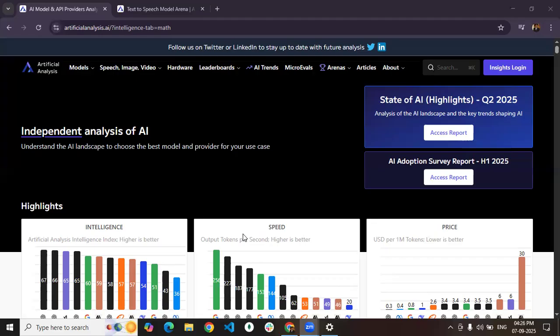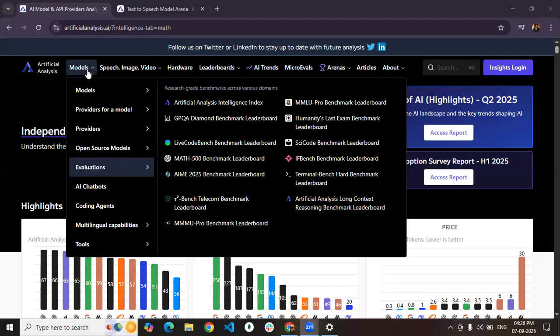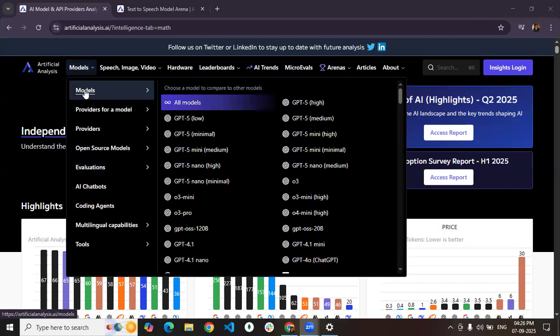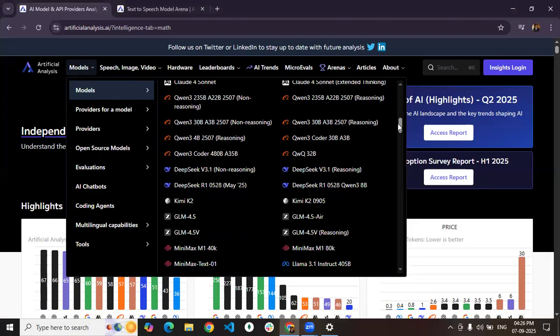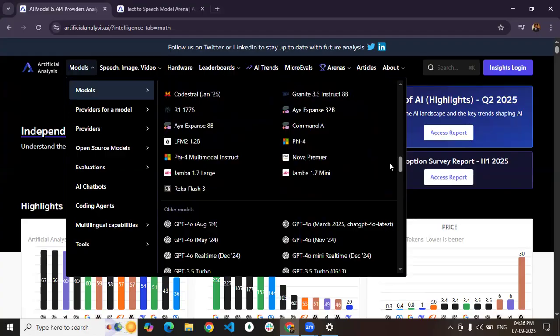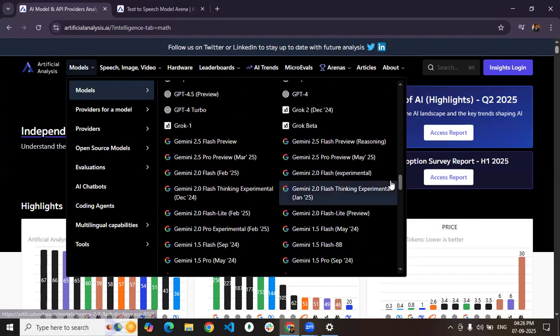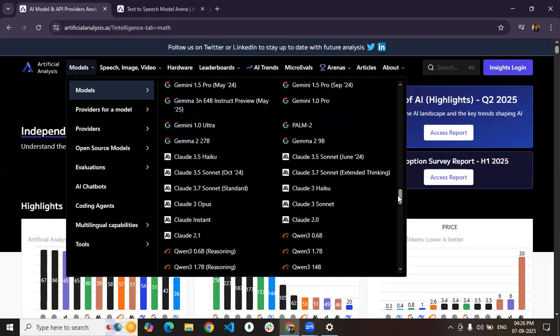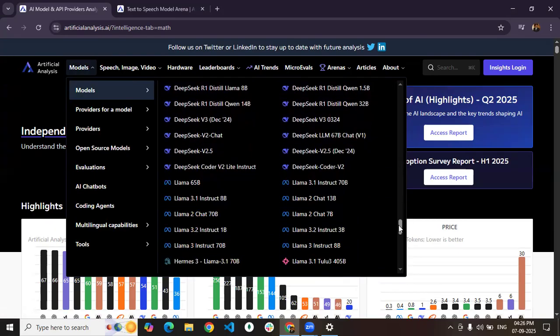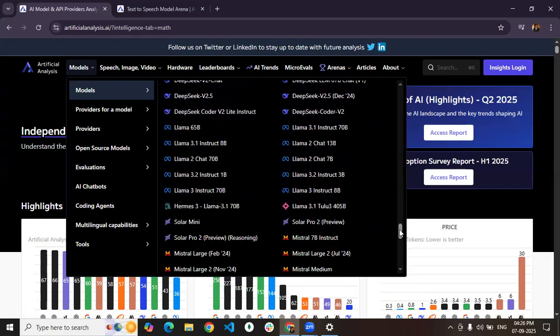As you can see, this is the landing page of the website, where on the top bar all the models are listed. When you hover on models, you can see all models listed here. Based on these models, you can select, compare, and see which model's highlights are best for your project, if you are looking for a comparison with other AI models such as GPT, Gemini, Llama, Meta, DeepSeek, and all those.